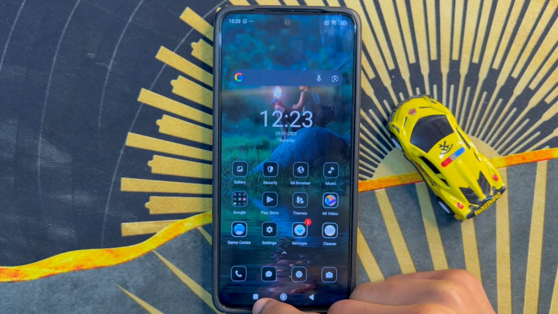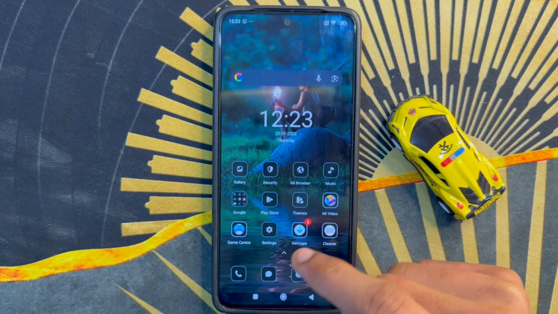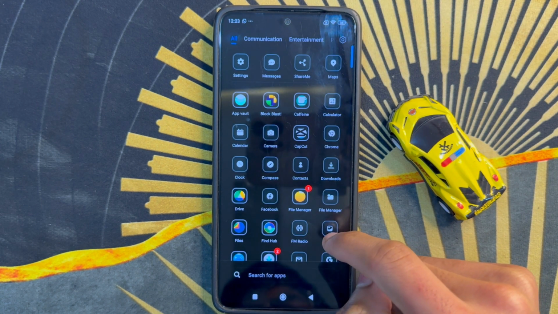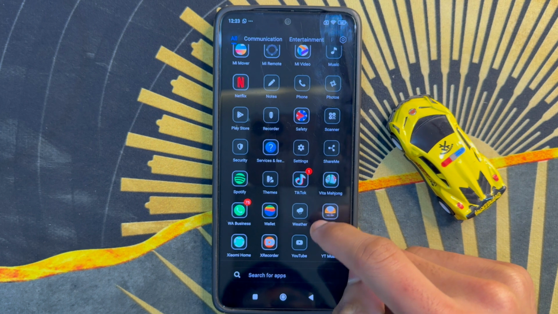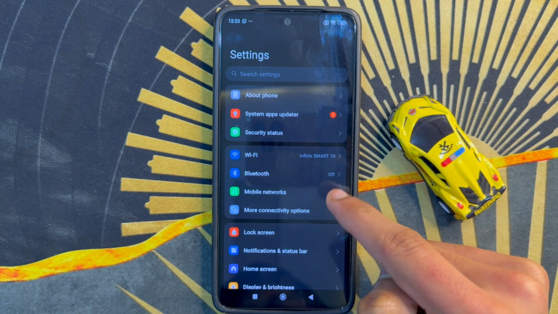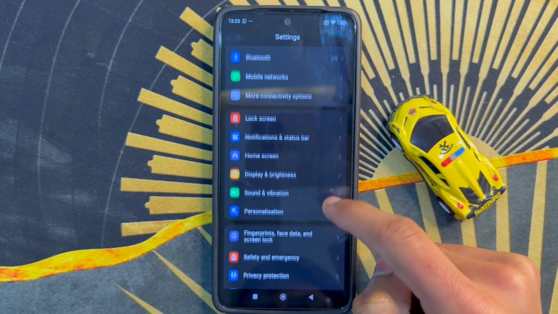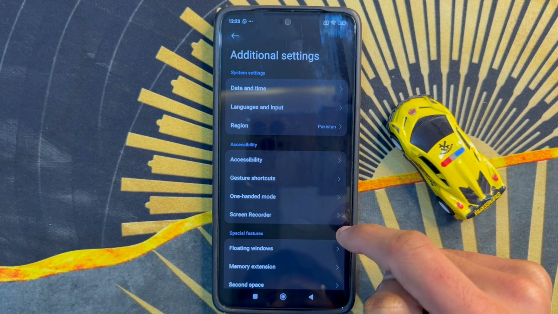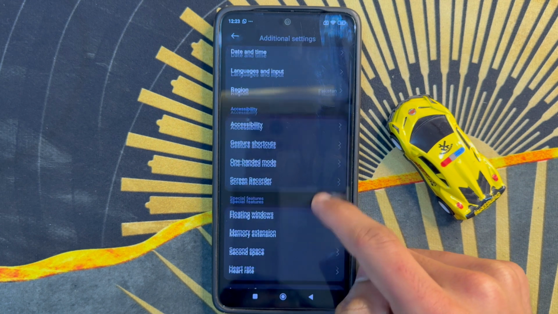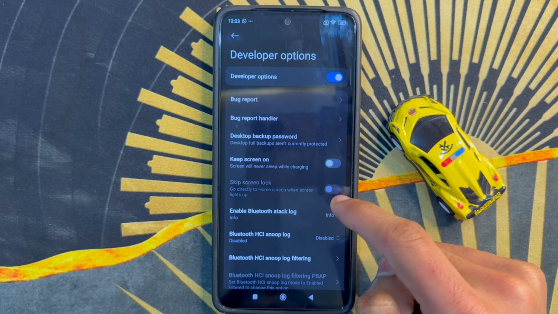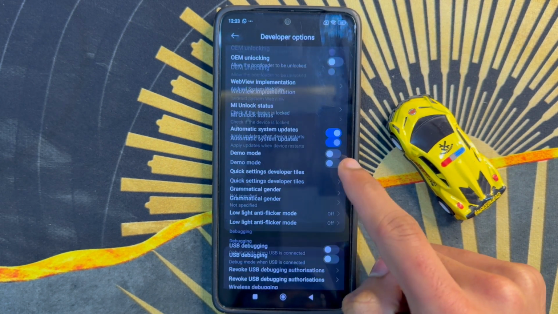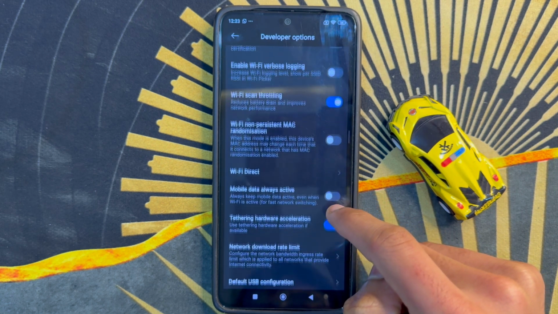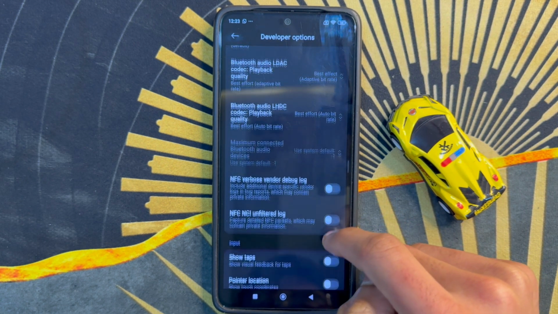So if it's still not solved, and you want to fix this problem, go to app library, scroll down, and click on the Settings app. Now in settings, scroll down and click on Additional settings. After clicking on Additional settings, scroll down and click on Developer options. Scroll down and search for media setting from here.